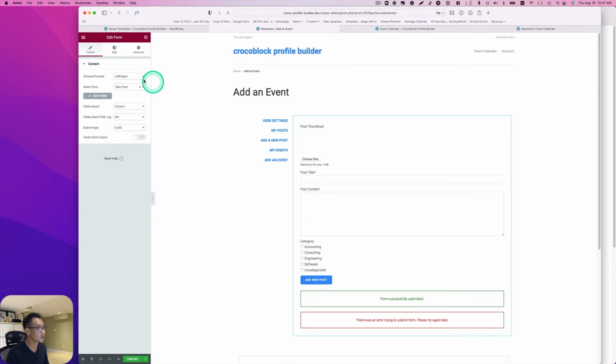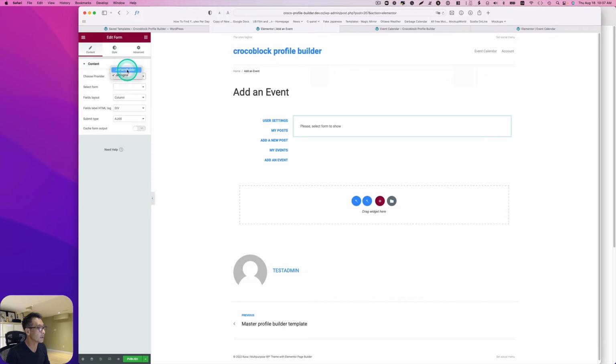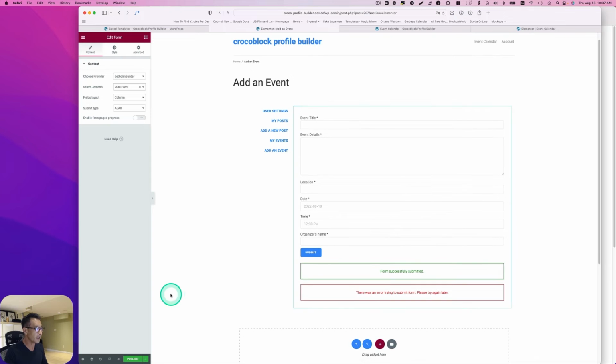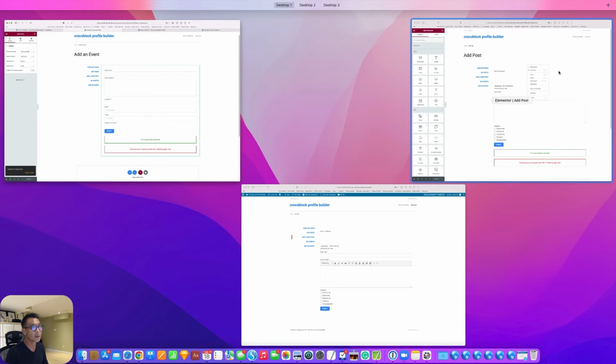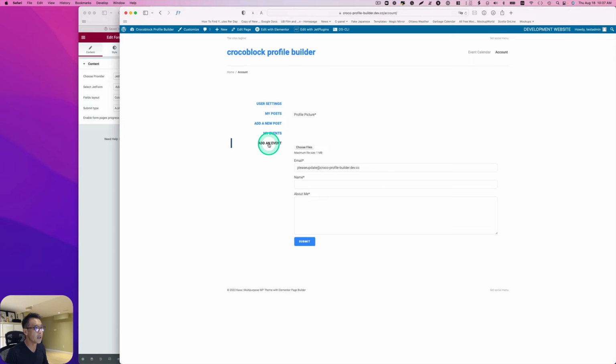Yeah, and then you just change that form, make sure you change it to JetFormBuilder, and then add event. So you can do it this way, okay? And just go ahead and hit publish. All right, so let's take a look at this account page and add event.